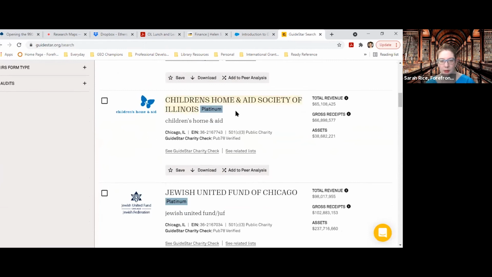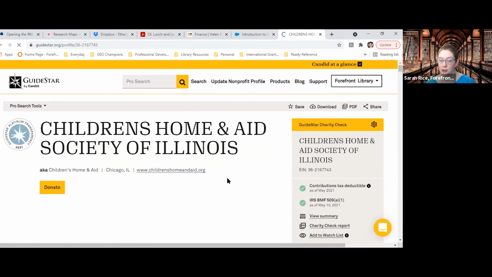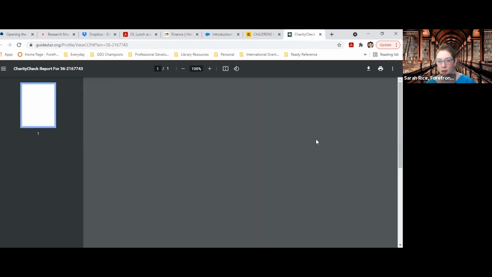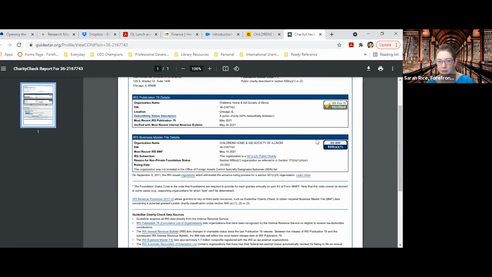So if we go into an organization's profile, you'll note this is what I had snipped as an image for that slide. You'll see their badge, their name, another name that you might know them under, their location, their website, and again that donate button right there. If you wanted to do a charity check, you can see that as well. It gives a quick statement there.